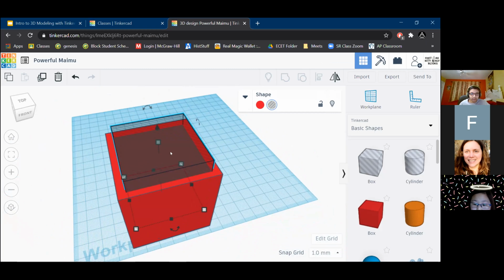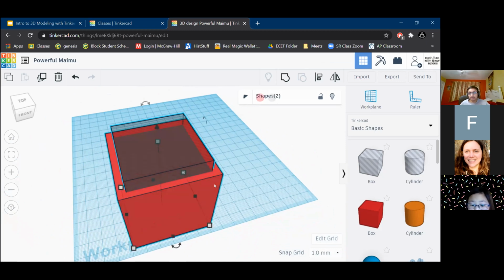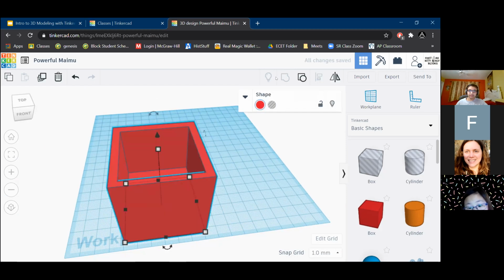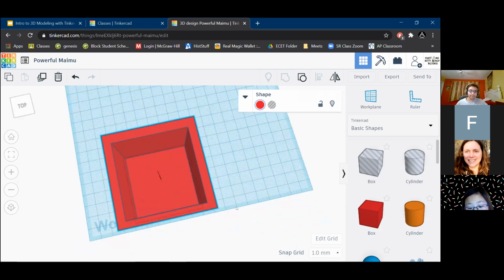Okay. So once you're there, you're going to click on the gray box. You're going to hold Shift and click on the red box. What this is going to do is select both objects. And once you've selected both, you're going to click over here where it says group. It's right next to the light bulb, and it looks like a square and a circle came together.